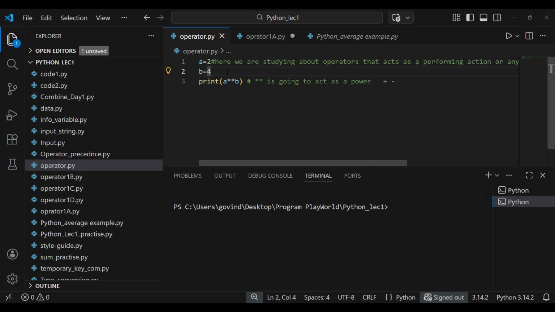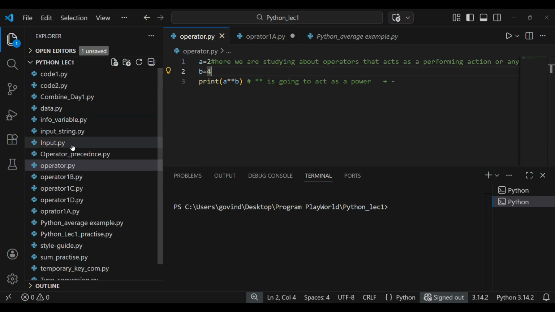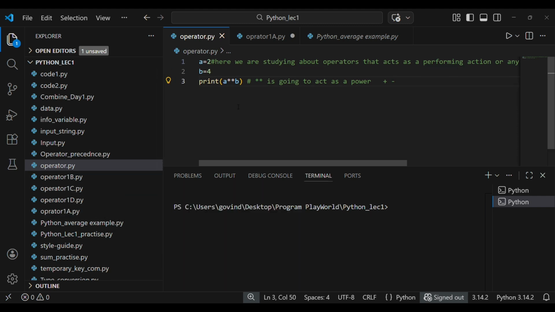Now we are going to learn all about the operators and the different kinds of them. As you can see on the left side, I have A, B, C, D, operator types and all of this. First I am going to tell you the basics of operators: an operator acts as a performing action for any work in Python. This is called an operation. Now I am going to teach you some of the basic things.